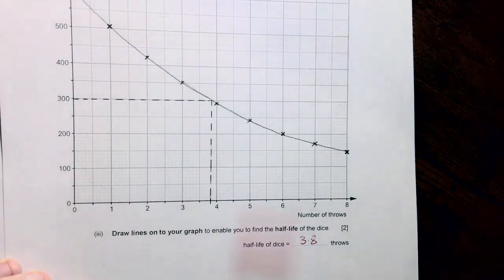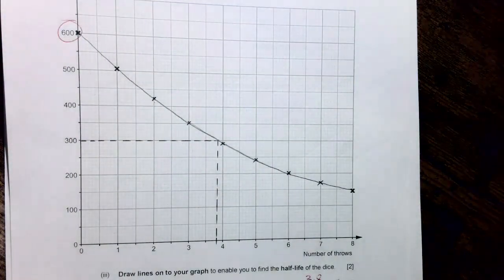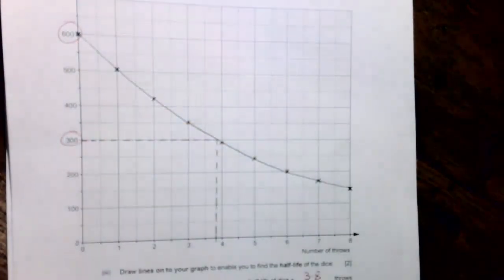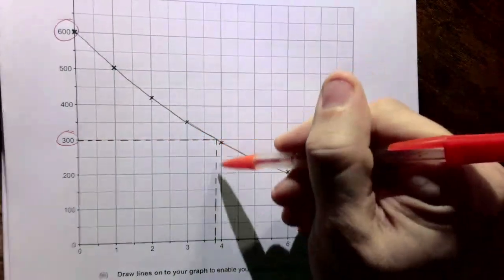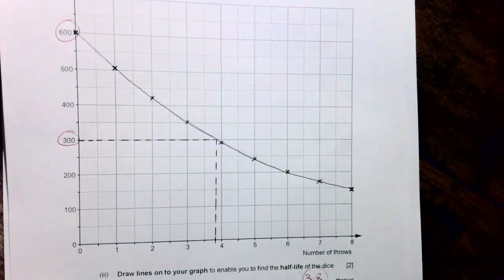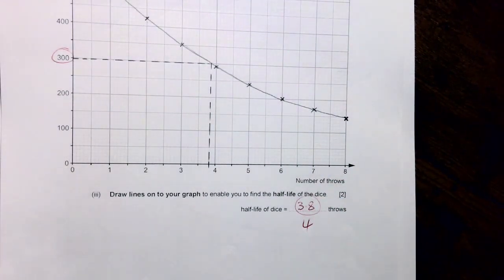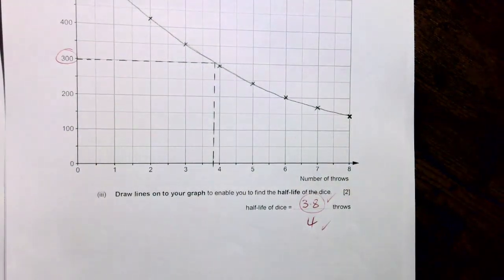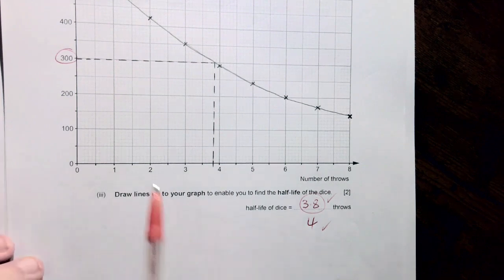Now, to do that, I recommend a dotted line. How are we going to find half-life? Well, we start off at 600, and after one half-life, 300 will remain. So then we come across from 300, like I've done here, and then down, and that turns out to be about 3.8. Now, you can either write 3.8 here or 4. Jane will know for certain, but I think that's correct. You can write 3.8 there and still get the mark, I believe, okay? Because you can't exactly have 3.8 throws. It's 4 throws, but you'll be okay with either. So that is how it's shown.